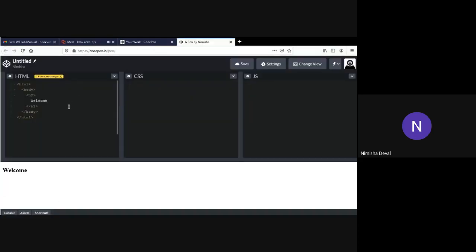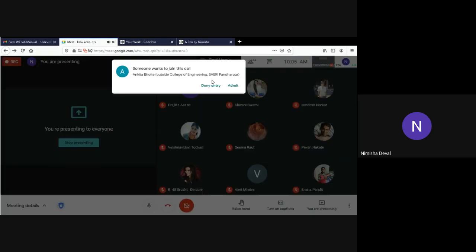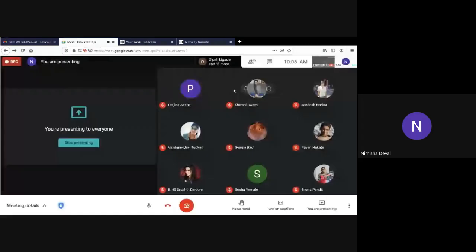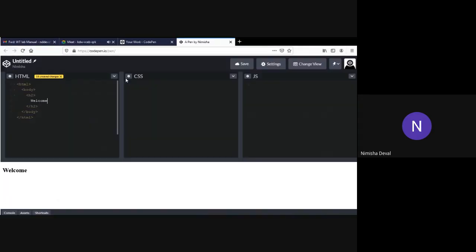Welcome to JavaScript. This is a simple program, so I will write here only a welcome message with the help of JavaScript. Only that statement will get printed as a heading. Now we will move towards the actual scripting.